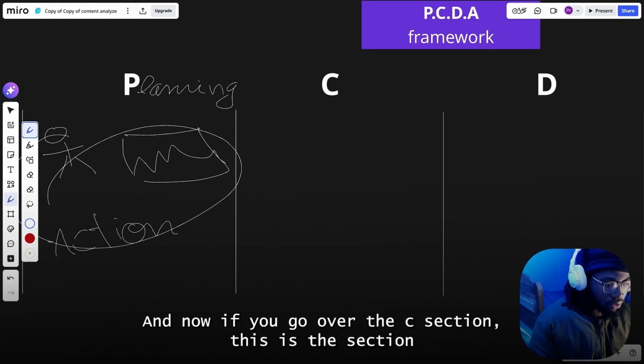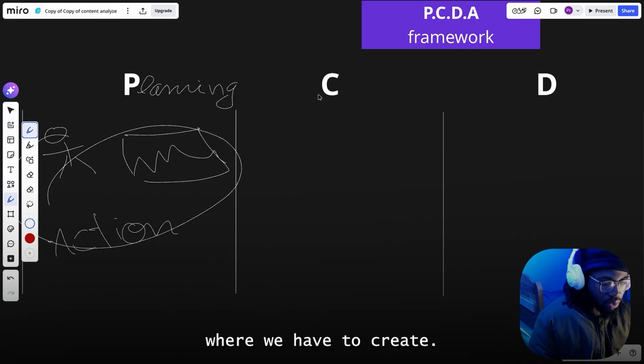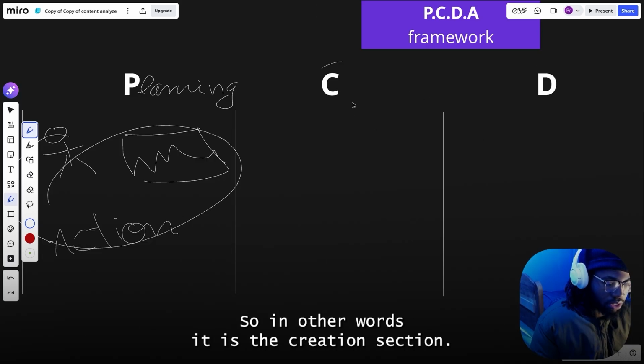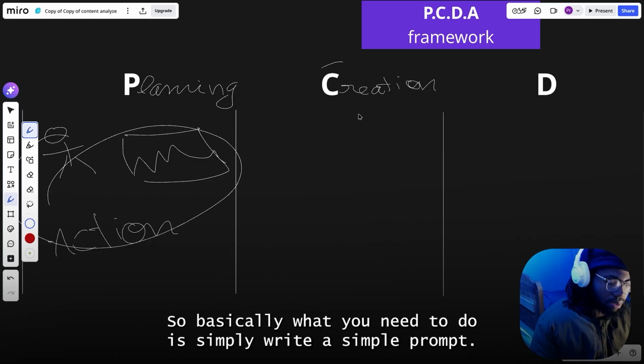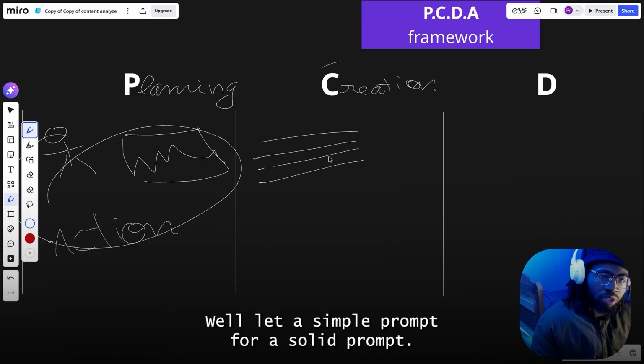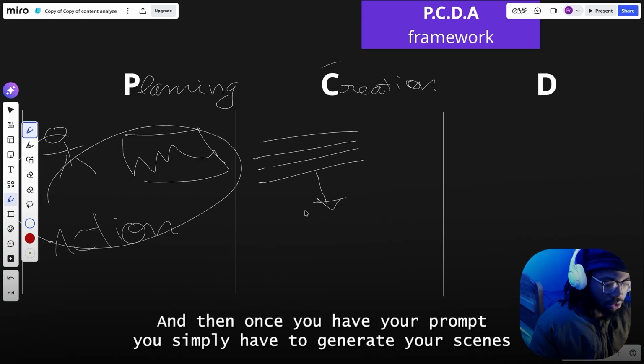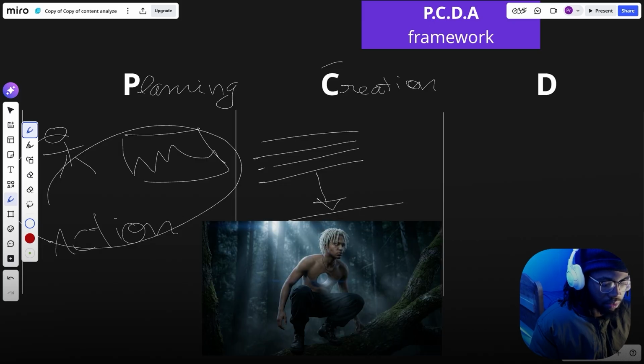Now if we go over the C section, this is the section where we have to create. In other words, it is the creation section. Basically, what you need to do is write a simple prompt. Well, not a simple prompt, but a solid prompt. And once you have your prompt, you're gonna generate your scenes.